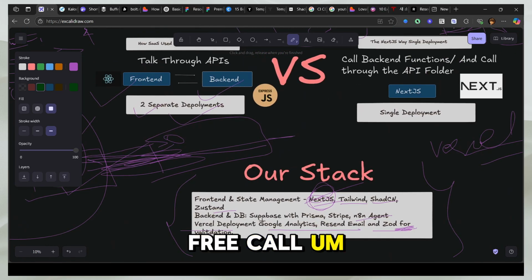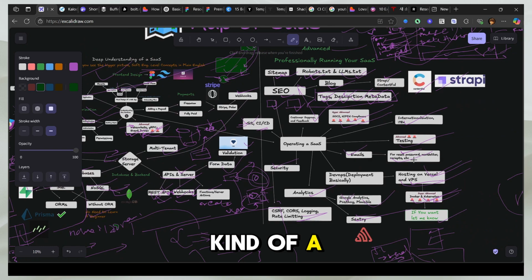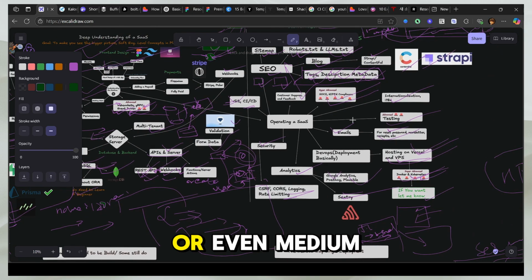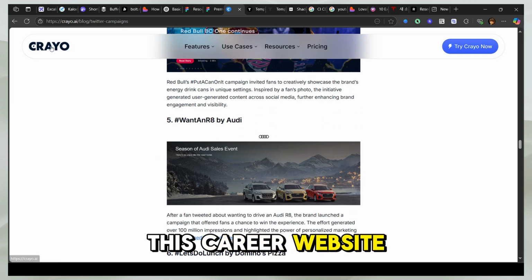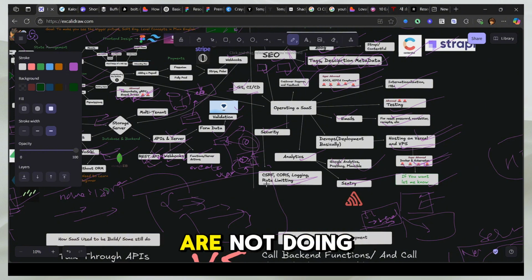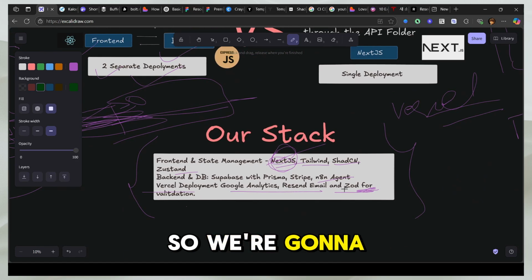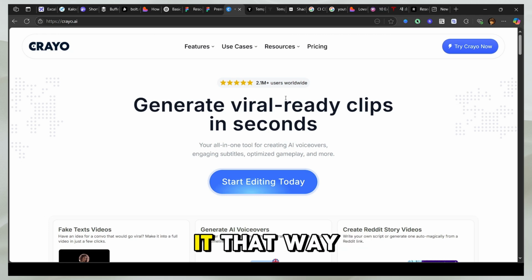But in the 14-day course, we're going to do limited stuff. It will be super advanced. You'll learn everything you need. This is all advanced developer stuff, or even medium to advanced, but you don't need all of this to build a successful SaaS. Most of these products, for example, this Creo website, isn't using anything. They're probably not testing anything, and they're probably not doing all of these things because it's built in most of the times. So we're going to be building something better than Creo, to basically put it that way.